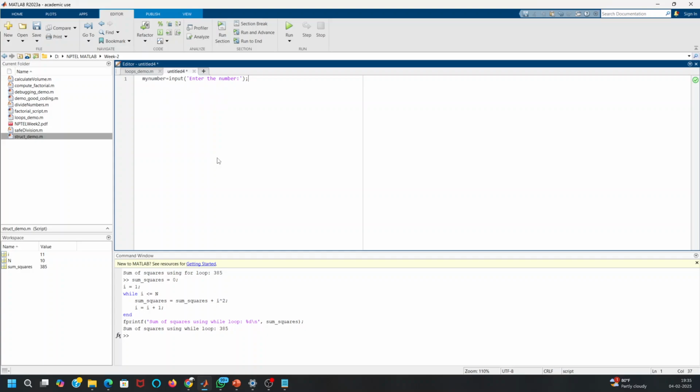my number equals input, and then if floor of the number, floor of my number, is equal to my number, then you can say display the number is an integer.